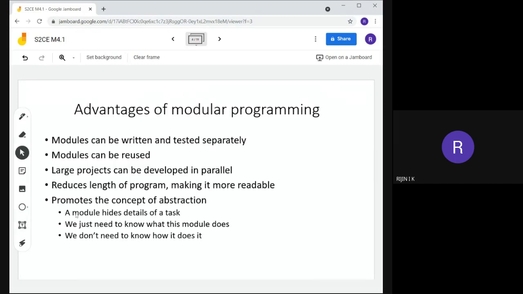Then another main advantage is that it promotes the concept of abstraction. Abstraction means, suppose in the case of the printf statement, you have already used the printf statement. Whenever you need to print a statement, you will use that printf statement. You don't know what internal operations are performed in that printf statement. Whenever you want to display something, you just call that function. You don't know the internal details. So in modular programming, each module will hide its internal details. That is the meaning of abstraction.